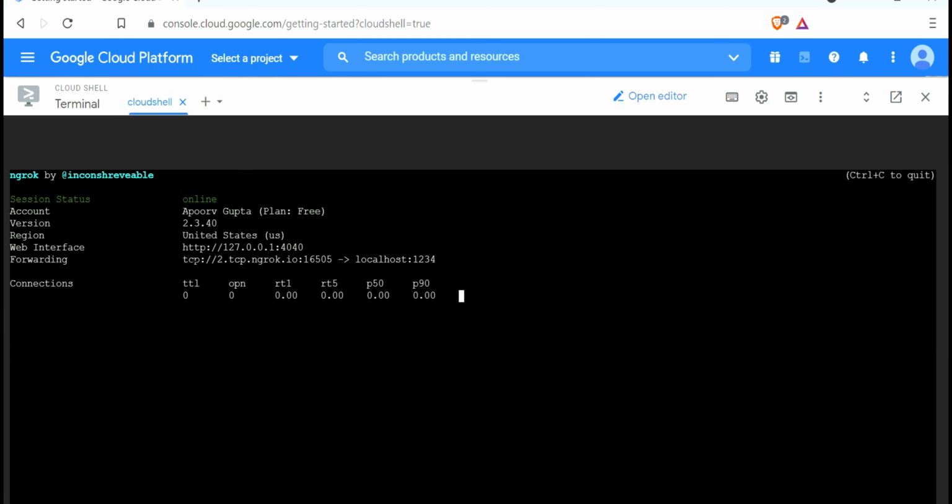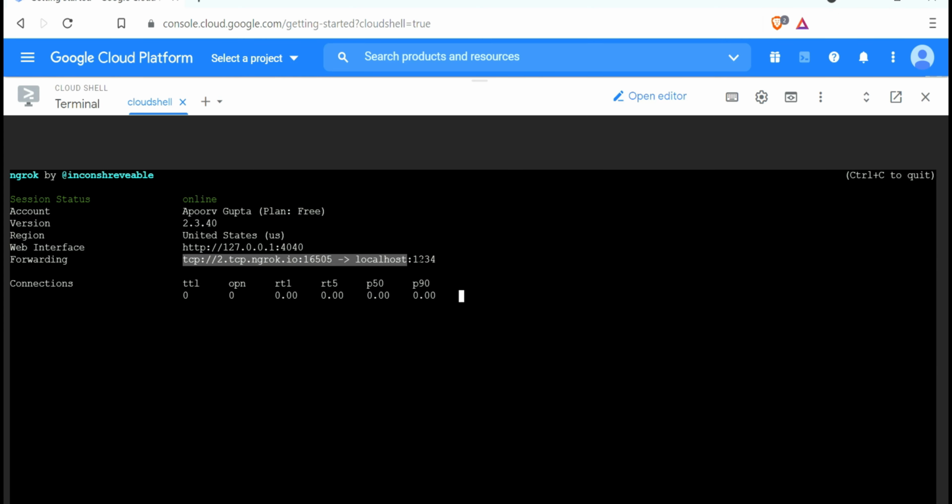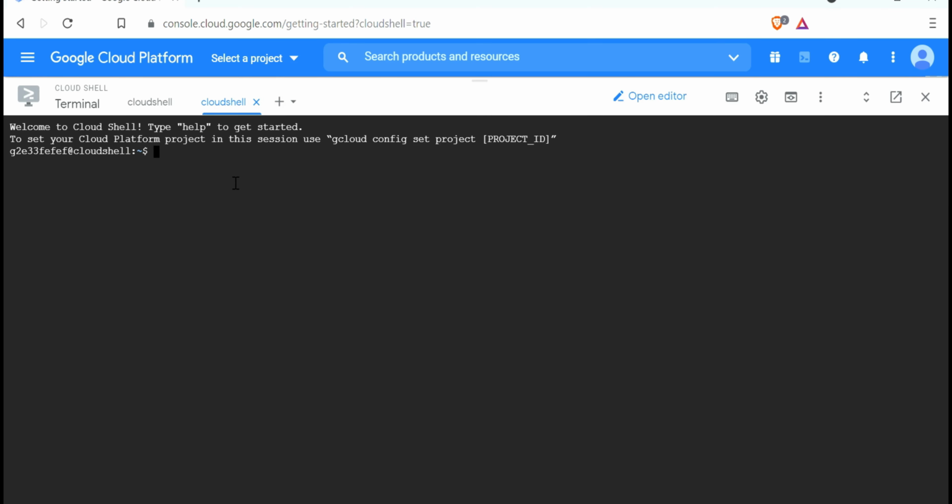And what is my public identity? You can see this in the forwarding pane. It's showing that the localhost 1234 port is forwarded on the public internet like this: 2.tcp.ngrok.io and :16505. Now we will be using the ncat tool to open up a listener, so that we can listen on this particular port and receive connections on it.